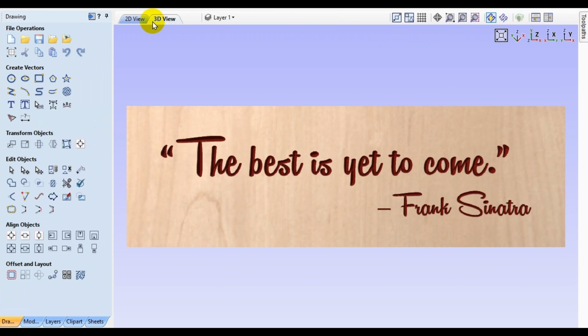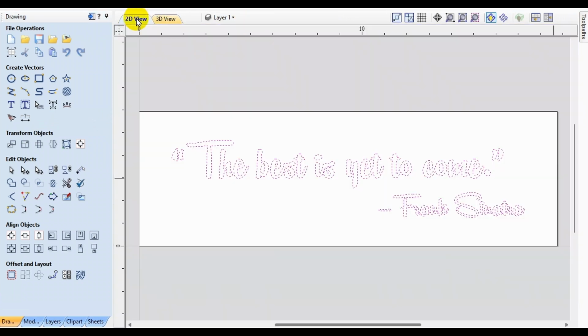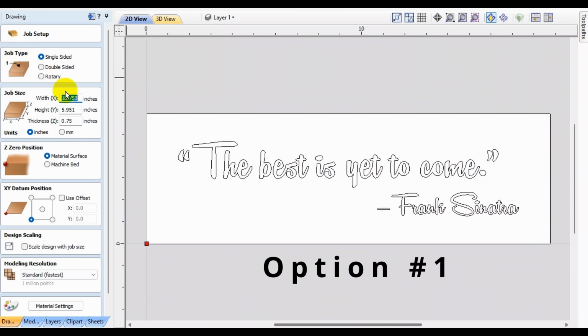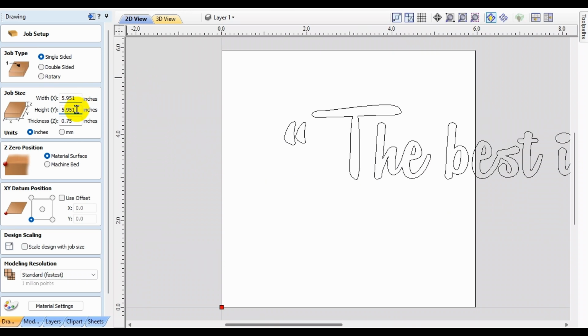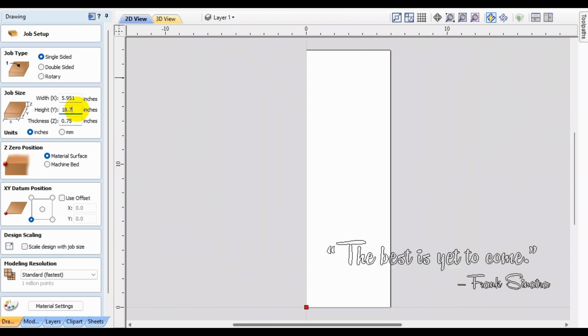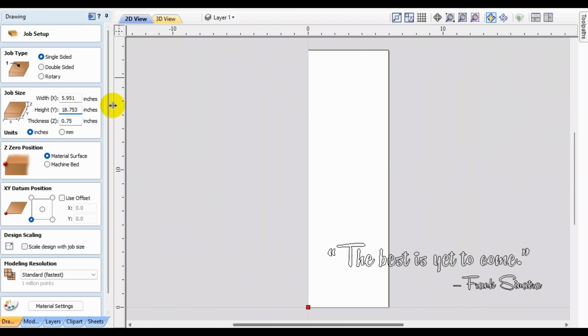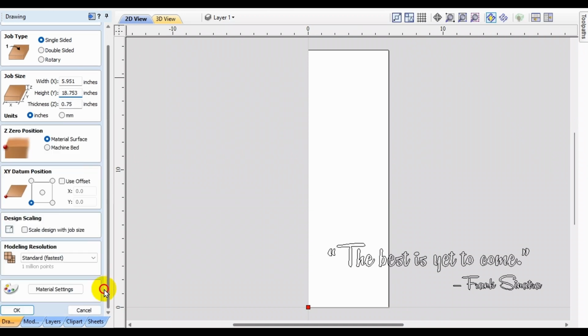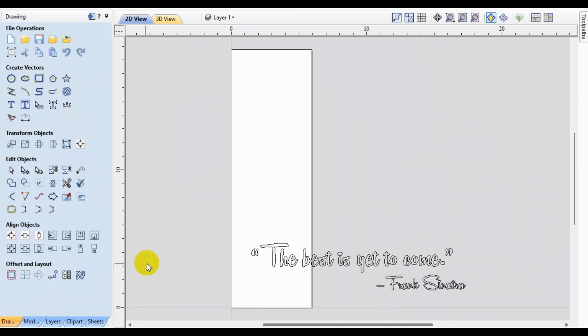Here's the first way that it could be done. You can go back into your job setup. Invert the numbers. In a sense, take the width number, 18, and put it where the height is, and also then take the height number, 5.9, and move it to where the width was. Making sure the thickness of the material is consistent with what your material is, and hit OK. That'll rotate your job setup.